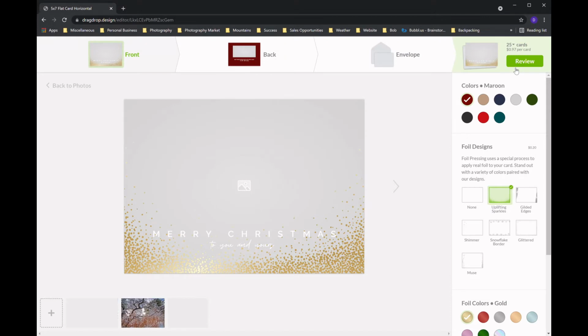And this is where a lot of the fun comes. There's a lot of things that you can do with this card. It starts out with 3 different steps. You've got the front of the card that you're going to design, the back of the card, and then the envelope choices. Then you can review at the end. Right now it's 97 cents per card. As we add things and change things, that might change a little bit.